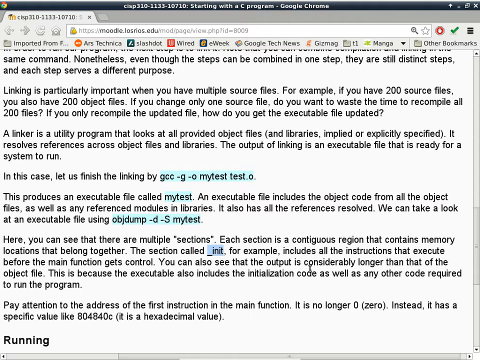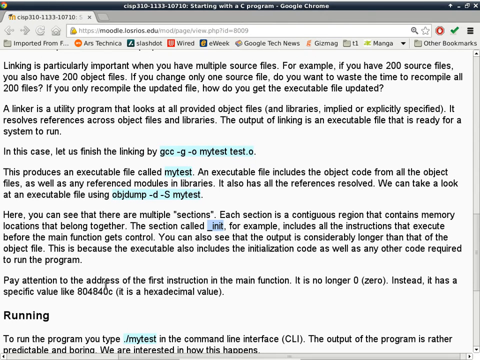You will also see that the output is considerably longer than that of the object file, and that's because we are linking with all the libraries, so everything that you need is in the executable. Now, the most important part is the first instruction of the main function. It is no longer 0. Because the 0 that you saw earlier associated with main in the object file is only relative to the beginning of that particular object file. This one here has a very specific memory location.